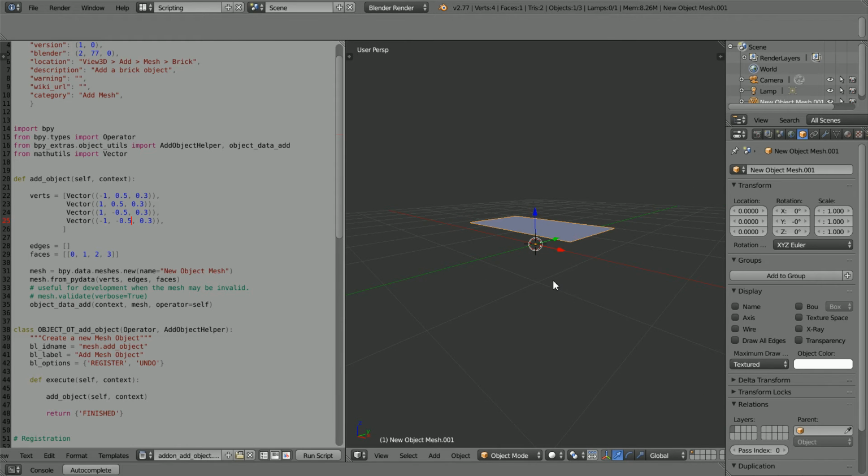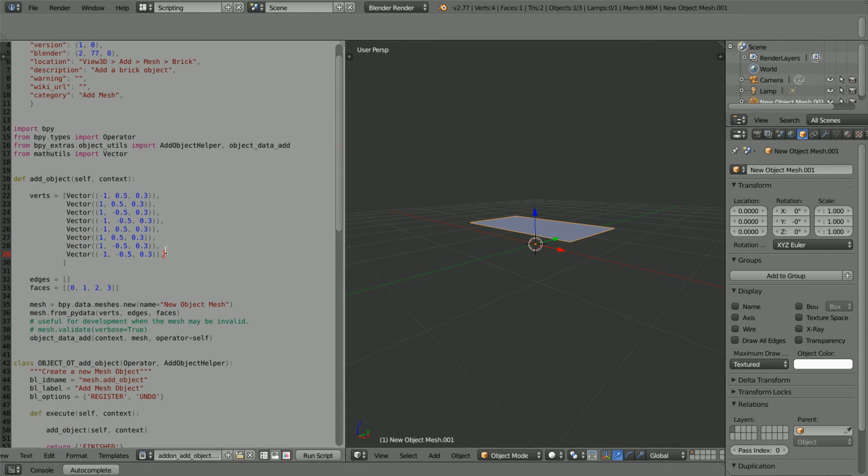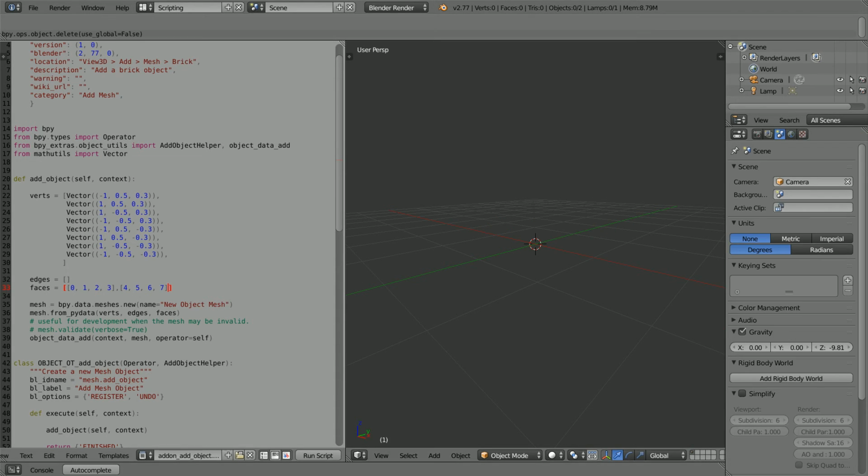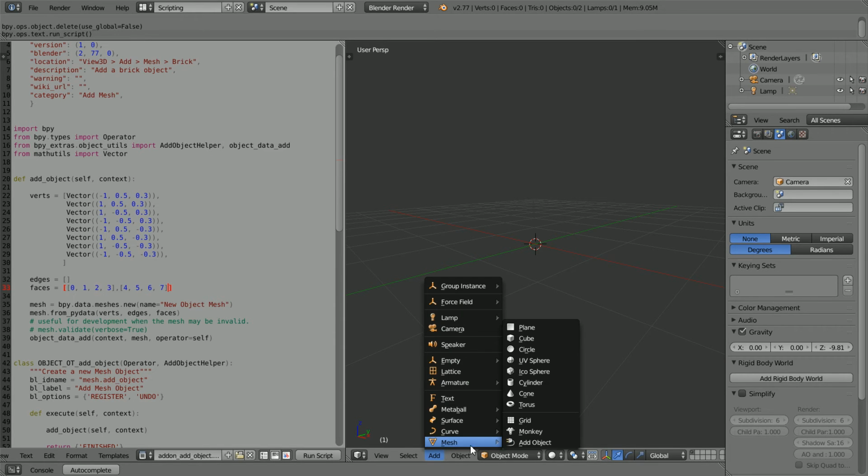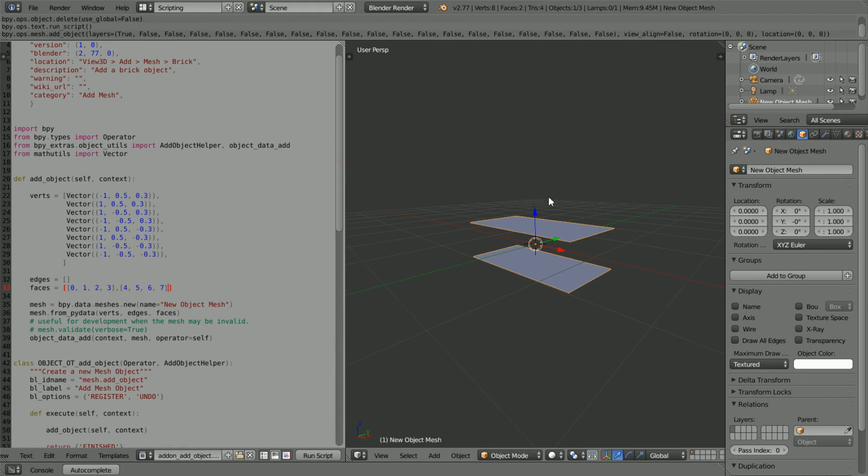The bottom four vertices will be the same as the top four vertices, except for the Z value will be minus 0.3. So if I copy the vertices and paste them, I need to set the Z values to minus 0.3. The bottom face will be made up of the fourth, the fifth, the sixth, and the seventh vertex going around in the same direction. Press X to delete the top face. Click the Run Script button. In the Add menu, Mesh, Add Object, and we get the top and bottom face of the brick.